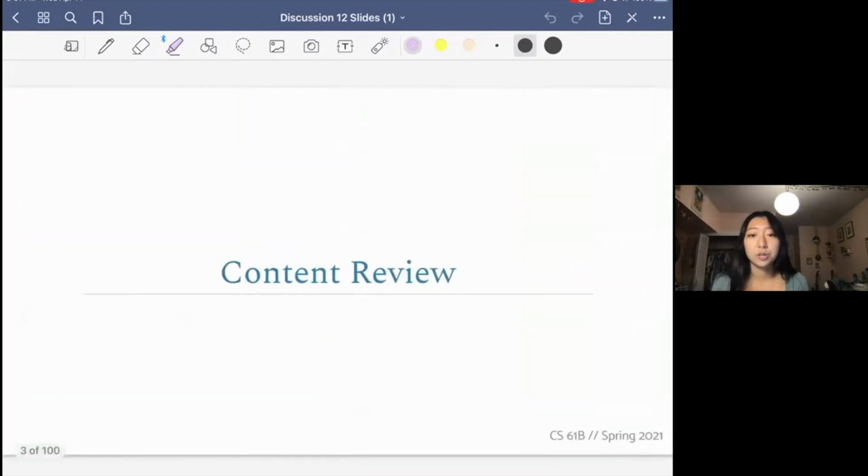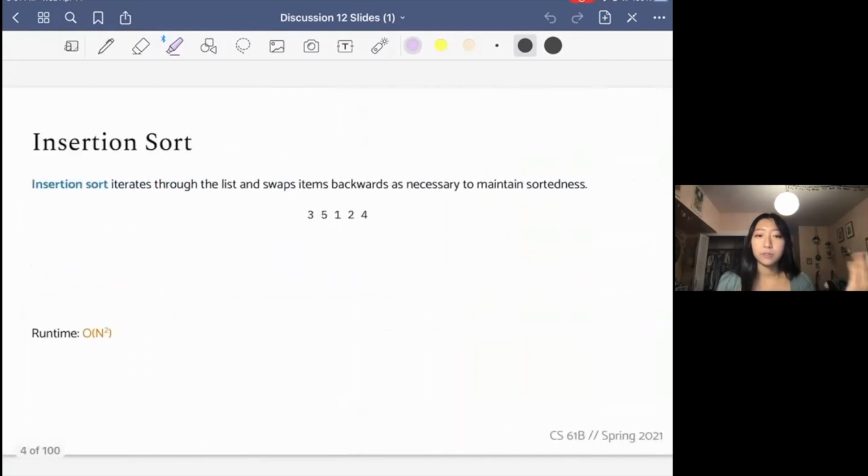With that all said, let's jump into some content review. At this time, I'm actually going to go over these sorts very quickly and just do a high level conceptual overview because the worksheet will dive in a little more deeply. The first sort we're going to talk about is insertion sort, which iterates through the list and swaps items backwards as necessary to maintain sortedness.